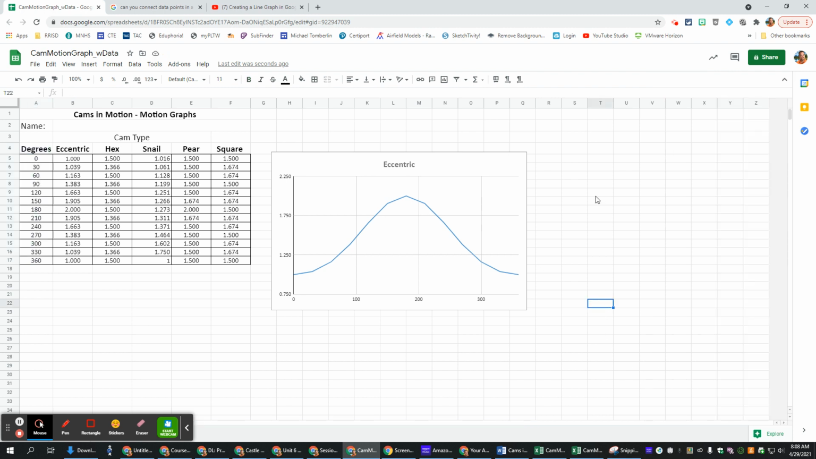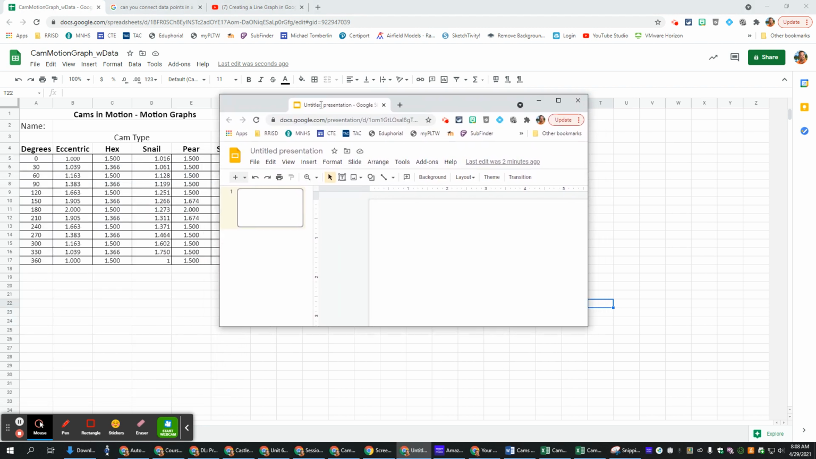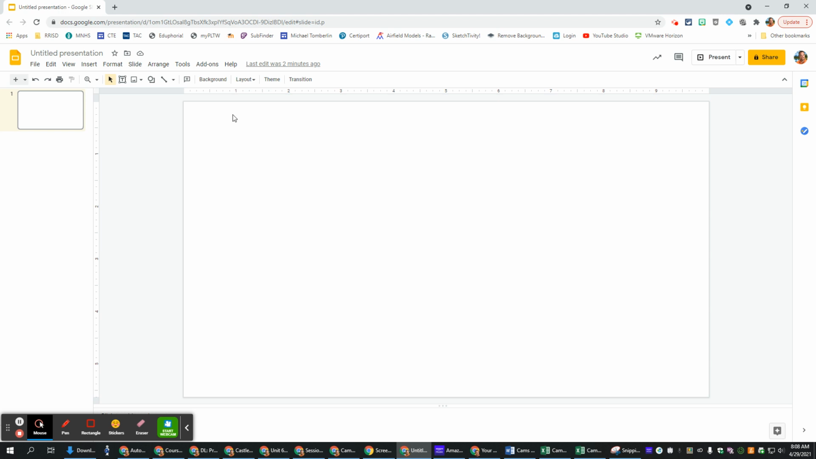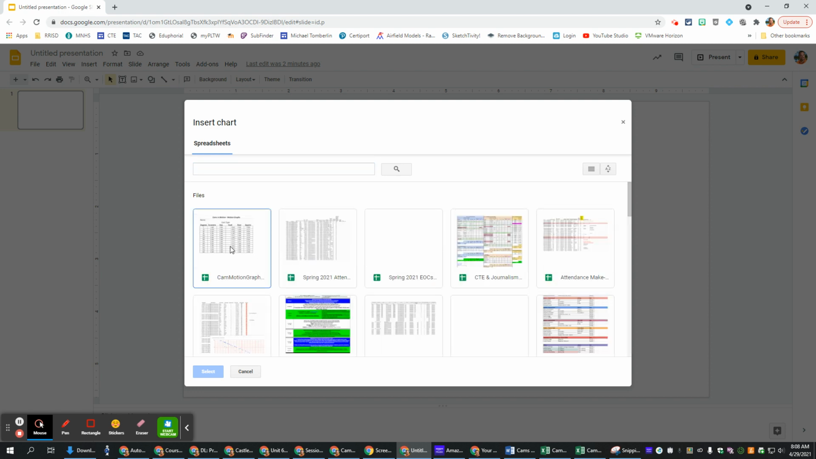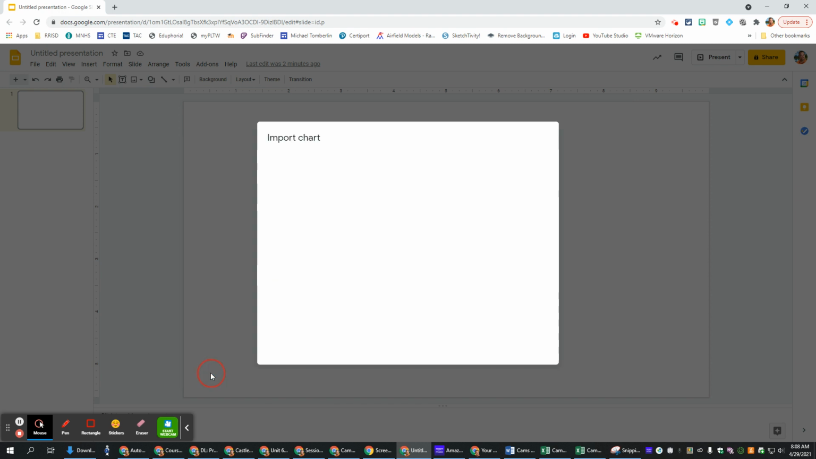Now when you want to put it in your presentation, let me bring over just a blank presentation. In this presentation, if I go to Insert, down here there's Chart. I can insert it straight from the sheet. It'll search for your most recent sheets, or you can type the title in here. I'm just going to wait a second. It should find it for me. Maybe. There we go. So it's my cam motion graphs. I'm going to select that.